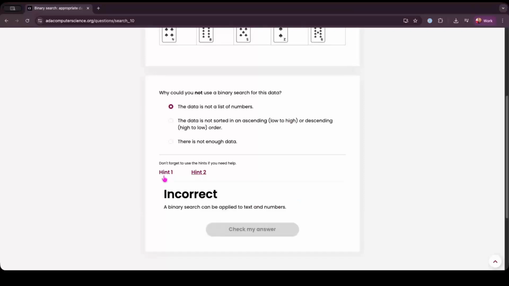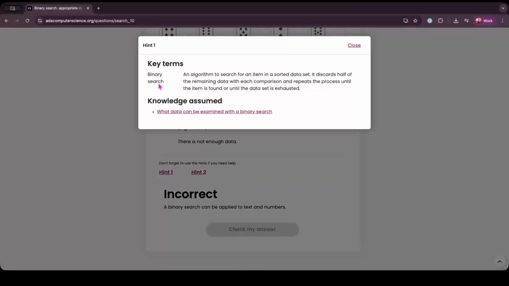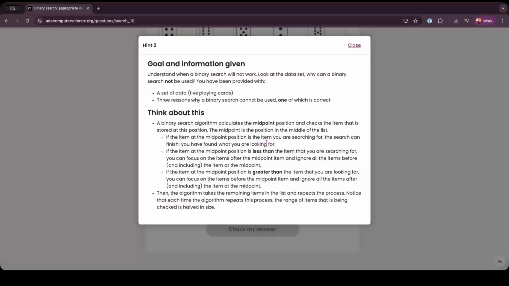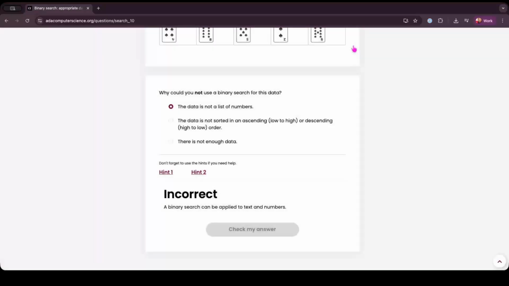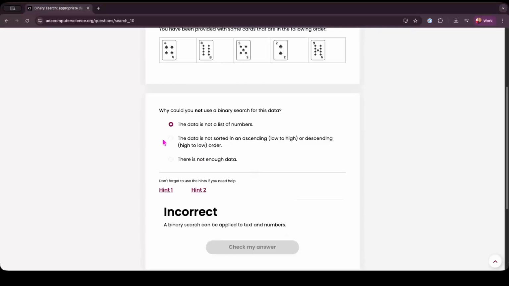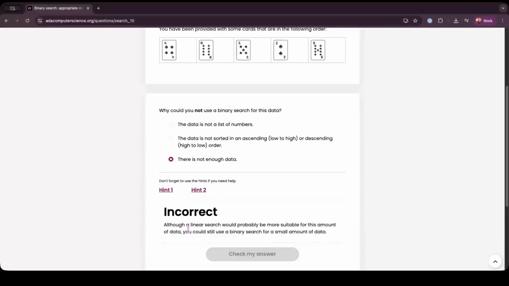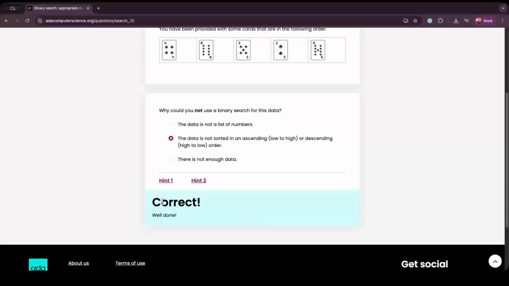The first hint links to relevant glossary terms and content on the Ada Computer Science website, while the second offers step-by-step guidance for the particular question on the screen. There is also wrong answer feedback, so if a student picks a wrong answer, they're given some feedback as to why that answer is incorrect. And when they choose the correct answer, they're given a nice message.